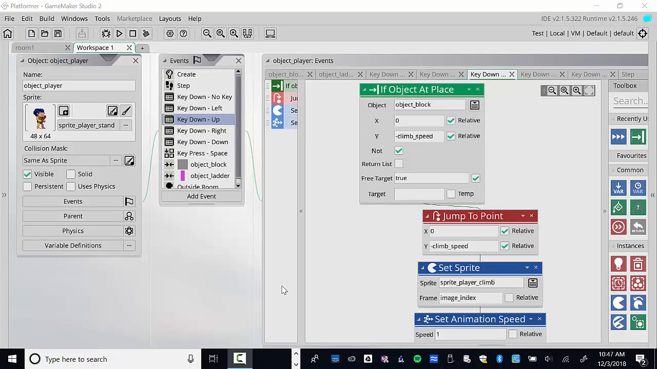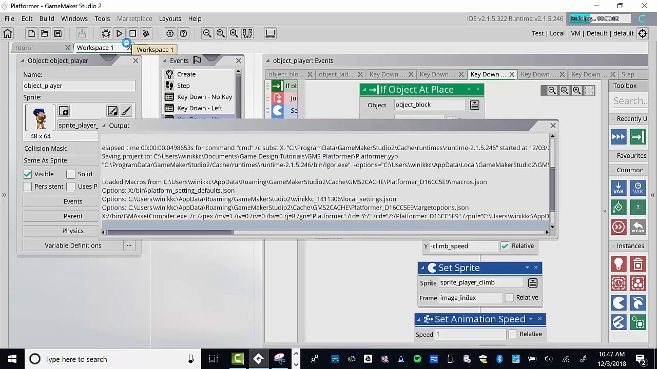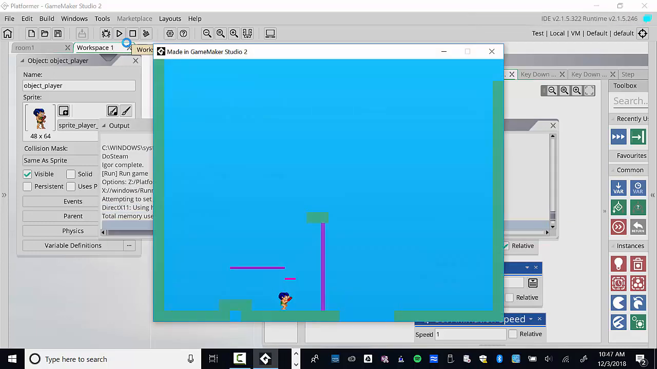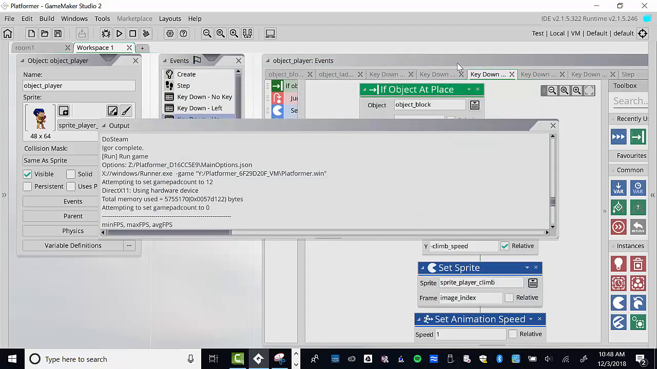All right, everybody. Well, guess what happened? I did not test everything out like I should have. Check this out. Watch what happens when I'm not at a ladder and I go up or down. I'm climbing on nothing. And if I jump in the air and I go down, that's not good. I should only be able to go into climb animation if there is a ladder there. So let's fix that real quick.